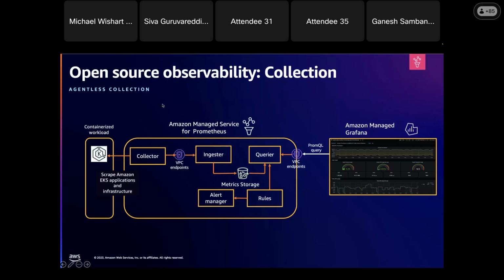Before this agentless collection, you needed to manage your collector, your scrape config, everything in your cluster itself. But now with the managed services, all the heavy lifting is moved into the managed service area. So you can see here the collector, ingester, query. All the configurations are happening in the Amazon Managed Service for Prometheus section. So it is easy for customers to enable this monitoring with a single click. And then when you scale it to hundreds of clusters, right, this whole process gets super easy as well.